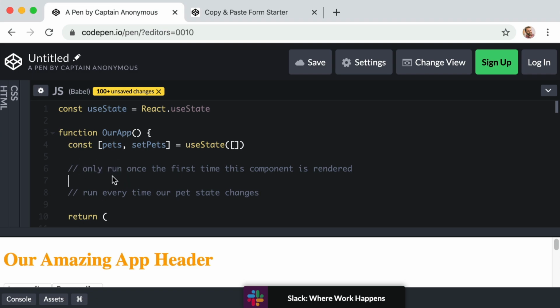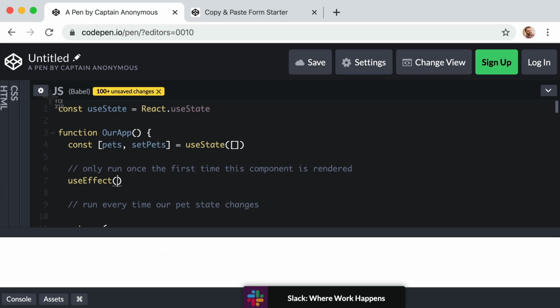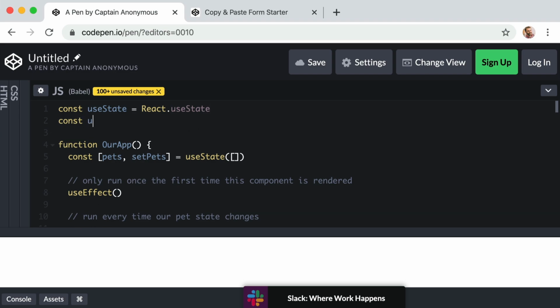For this first situation, we can say useEffect. Now, I should point out that just like we needed to include or create this shortcut named useState, we need to do the same thing for useEffect. So up at the very top of our code, let's add a new line and say const useEffect equals uppercase React.useEffect. Okay, so now we can actually access it by just typing useEffect.